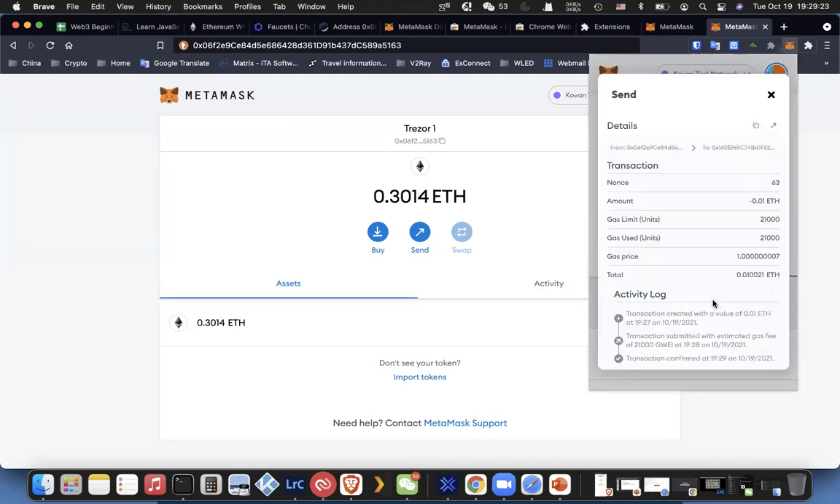If I click on it, you can see that from my address, 0x06f2 and a bunch of other numbers and letters, sent to Alex's address this information. Nonce means what was the number of the transaction? It means that I've done 63 transactions previously. Well, it doesn't even need to be successful. And then it's showing that I've decremented, meaning I've given away 0.01 ETH for this transaction.